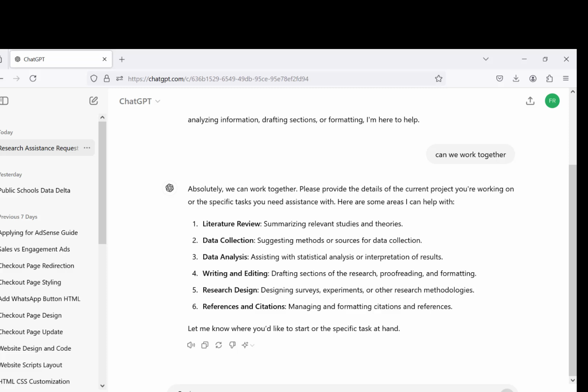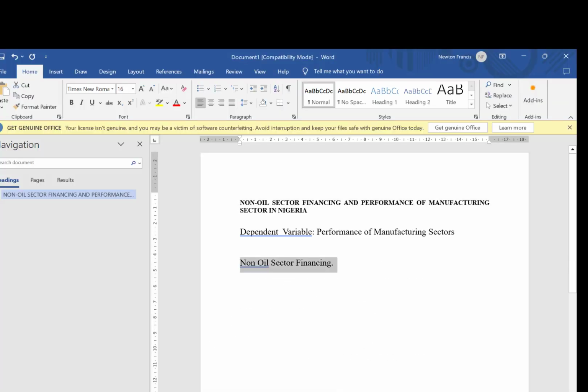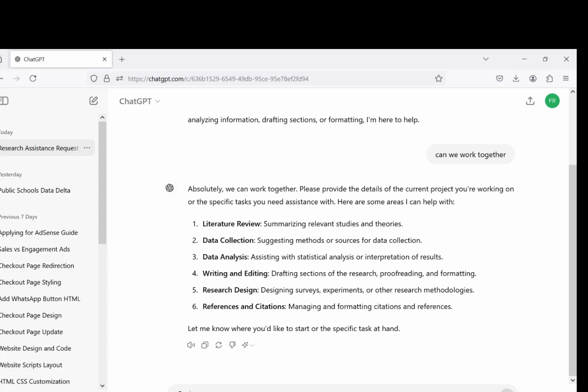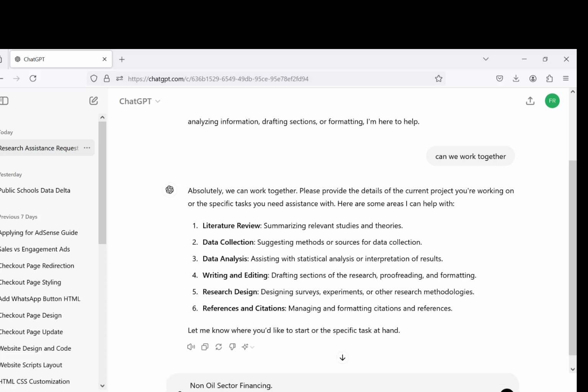So copying this, you paste it, you double tap. I need a matrix of variables to measure non-oil sector financing, right? So you give it the prompt and wait for the response.